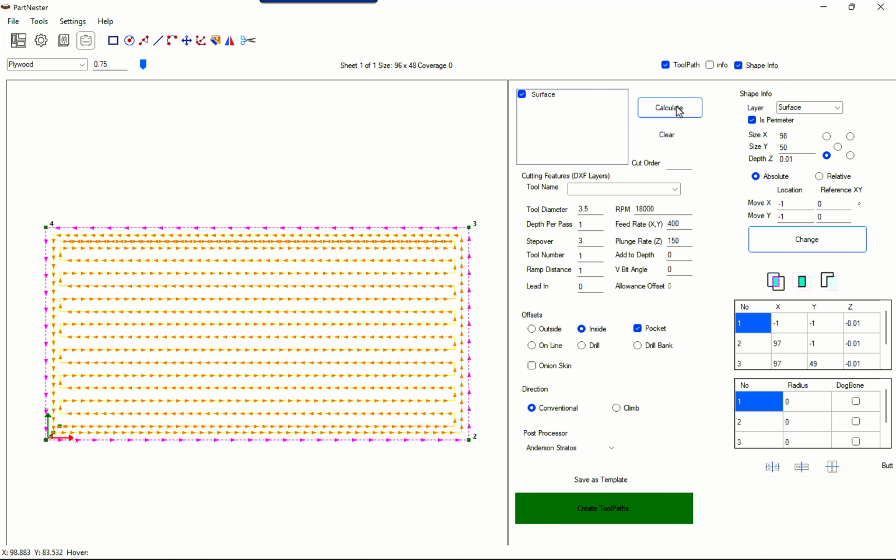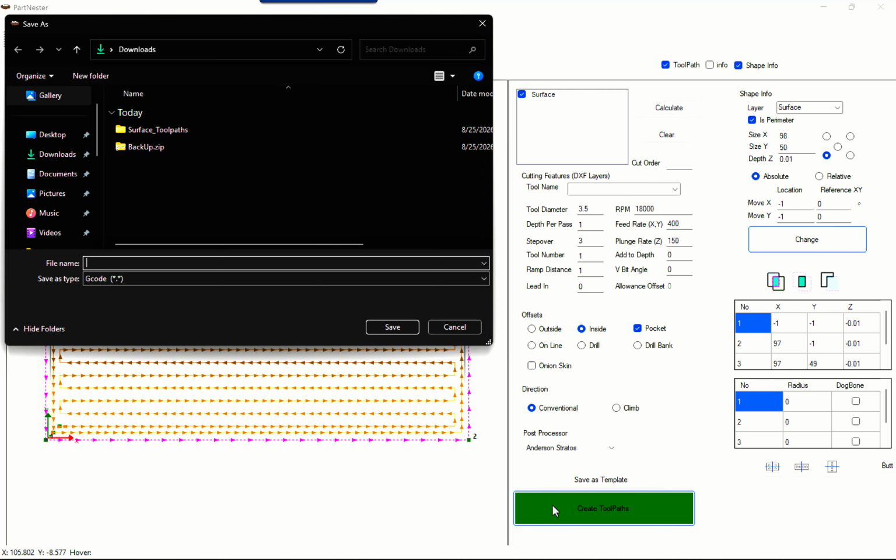The orange arrows and the lines represent the direction of the cutter, and the line represents the center of the bit. Once we have all of that done, you would click Save Toolpaths and give it a name.